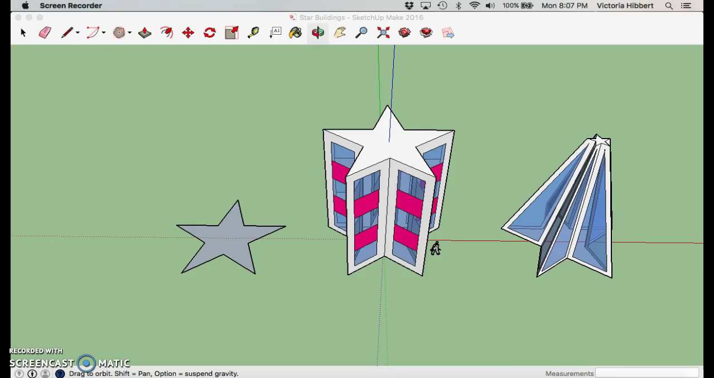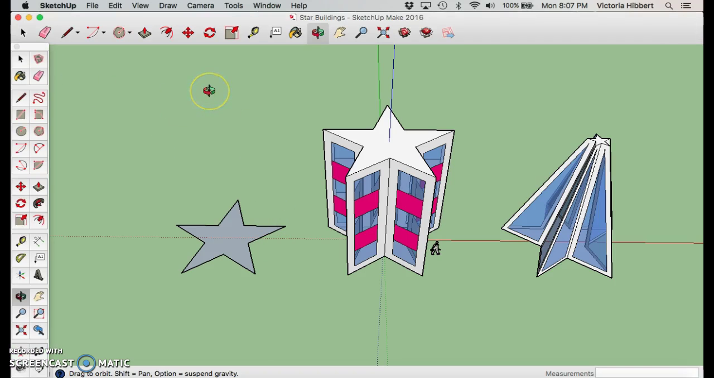Welcome to the final tutorial for the star buildings for Google SketchUp. This last building is actually a mix between both things that we've already done. So we're going to be using the scale tool along with our push-pull tool again in order to make our last building. So the first thing I need to do is I'm going to go ahead and use the push-pull tool to pull up my first layer.